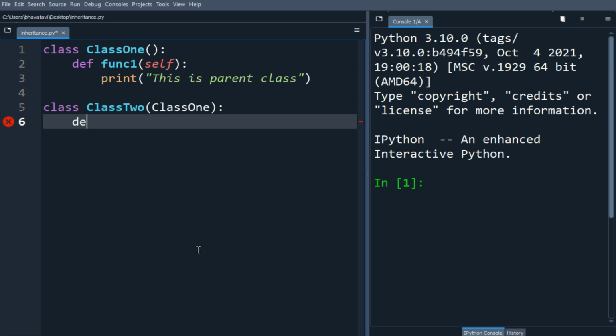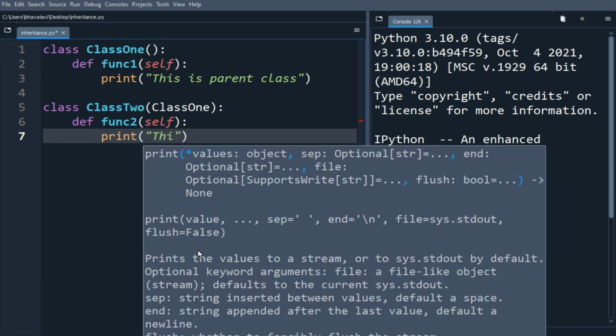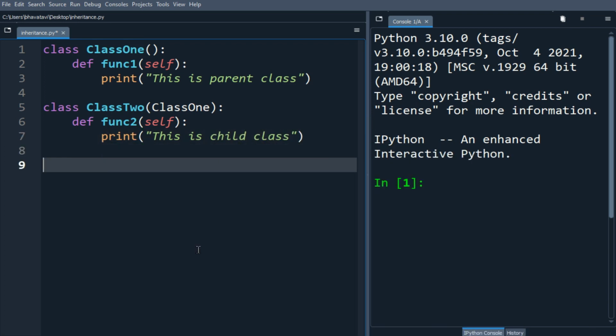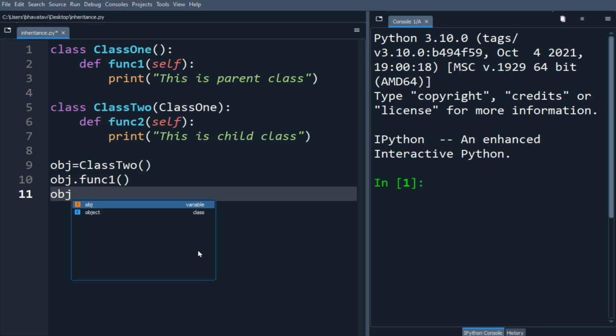Let's make a new method here, function 2, with self as the argument. Here we'll be printing "this is child class". Let's make an object equals class 2. From this object we'll be calling function1, and let's call object dot function 2.